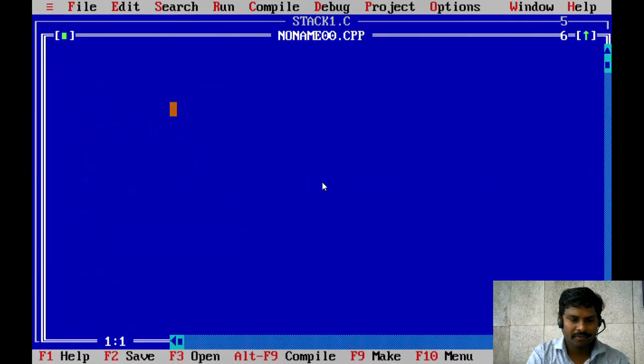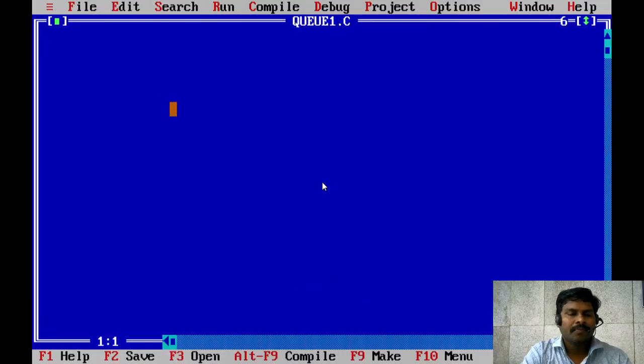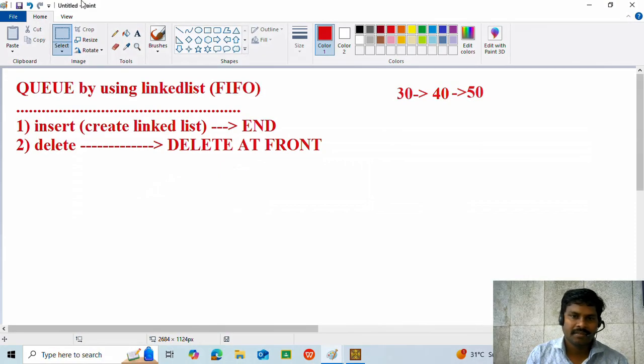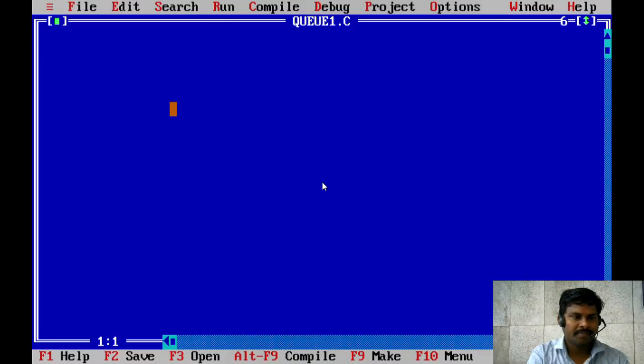So Alt F new F2, file name is q1.c. Here the data is our wish: 10, 20, 30, 40, 50, or you can take employee data. So here I am taking the structure, name is q. Semicolon is mandatory. Here I am taking int data and then link.